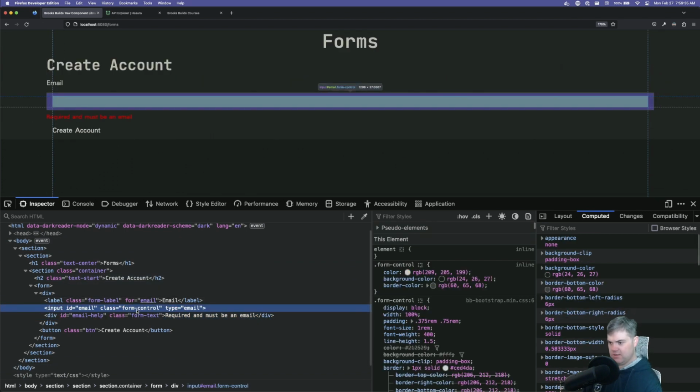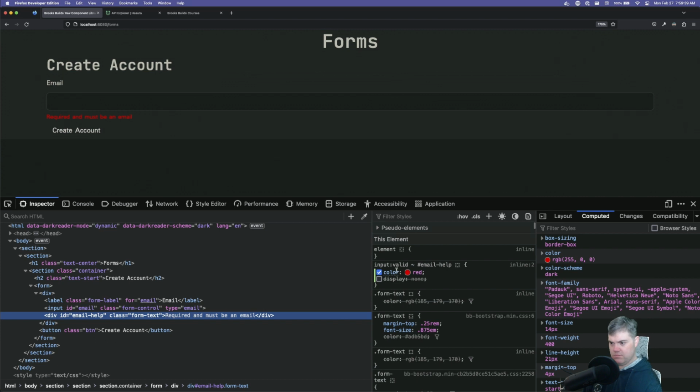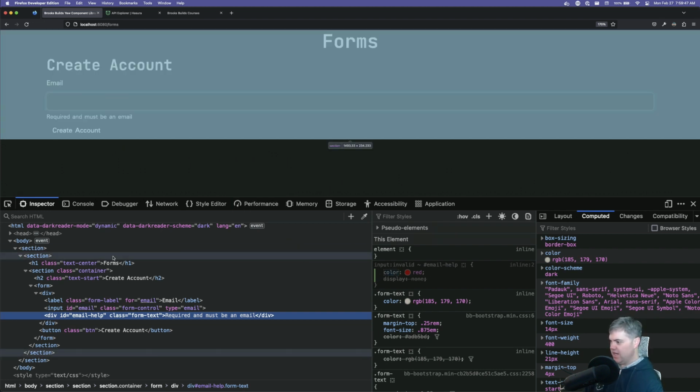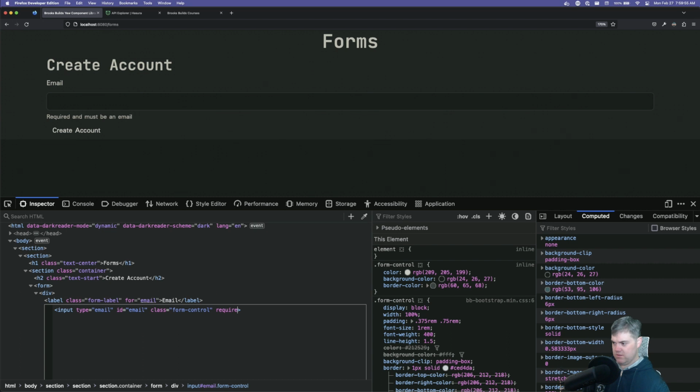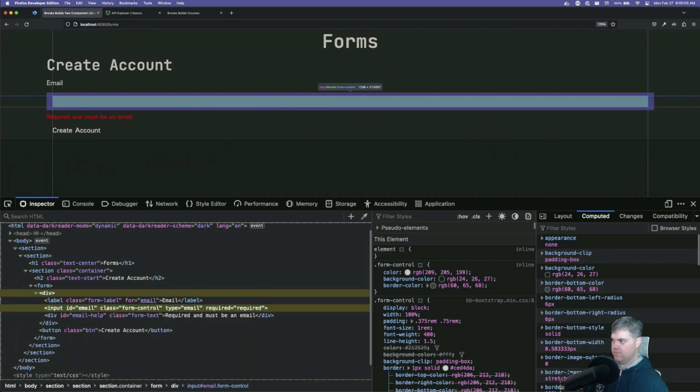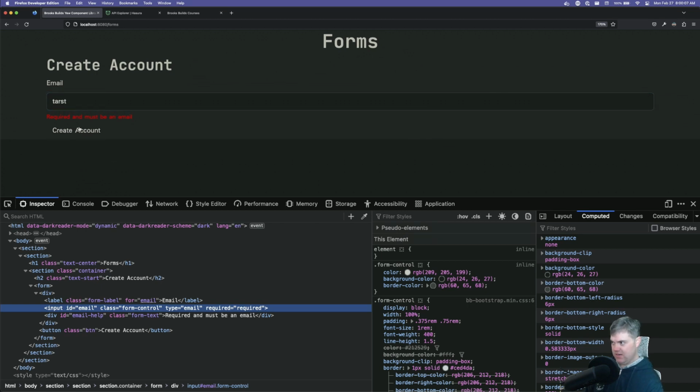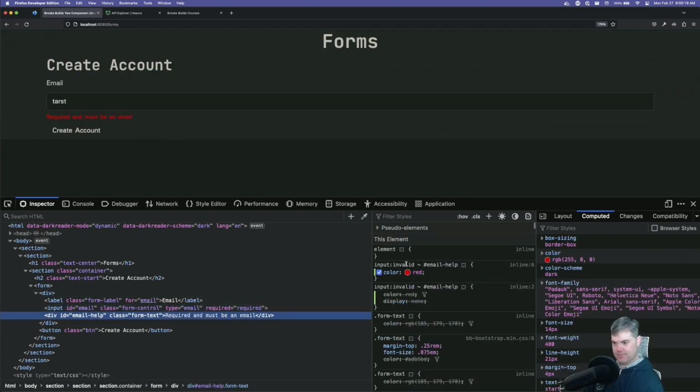Do I have this in two places? Let's go back to invalid. Invalid. Okay. Now we throw in an edit HTML. Let's throw in a required. Okay. Now I type something in here. It doesn't update. Why doesn't it update? So input invalid, email help. This should no longer be. Okay, I see multiple input invalids.